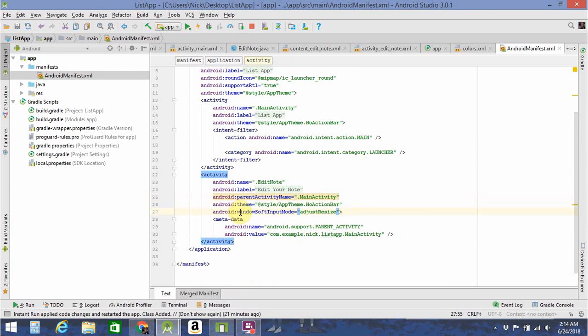So what this is going to do is find the soft input mode, which is the soft keyboard, and adjust all the floating action buttons, adjust everything to resize around it. So what this essentially does is when the soft keyboard pops up, it compacts the rest of the view so that you can still see all the other view elements instead of having them hidden by the keyboard.